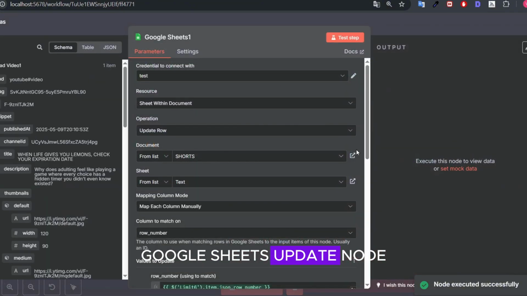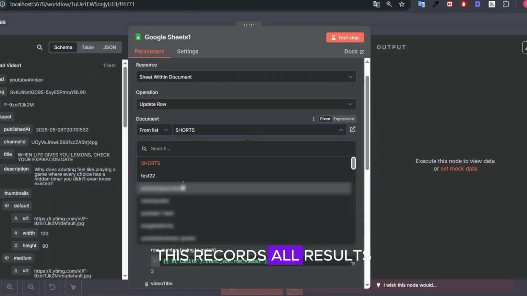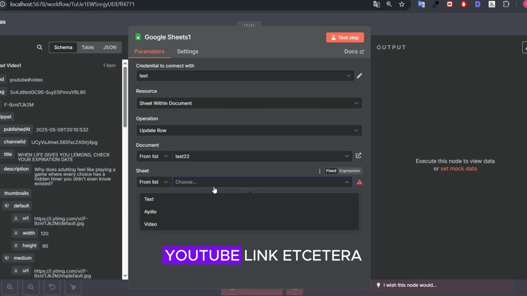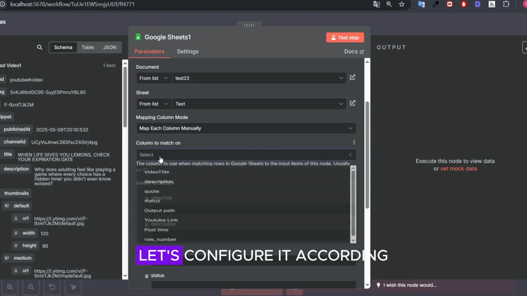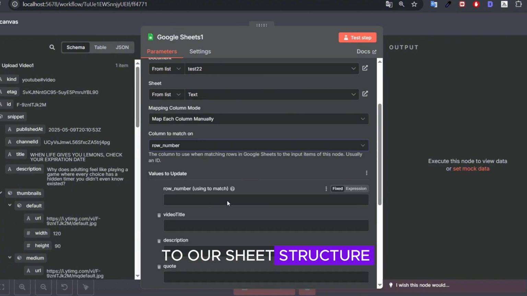Google Sheets, Update node. This records all results: video status, YouTube link, etc. Let's configure it according to our sheet structure.